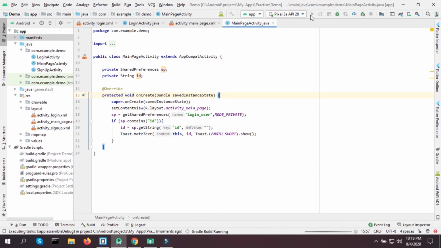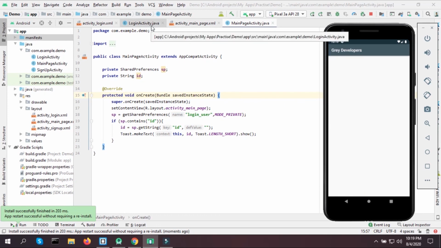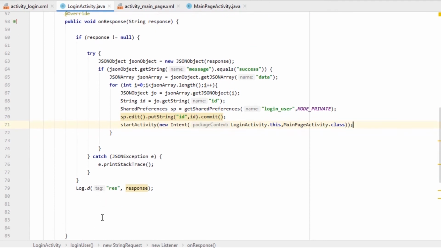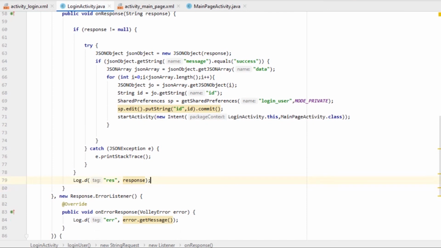Actually, we don't need that ID to log out our user. Actually, we need that SharedPreferences. We have to check if we have something inside SharedPreferences or not, right? And sign up. Here we are getting the ID. So yeah, now one more thing: in the login activity, if we have already logged in, we don't need to log in every time we open the application, right?